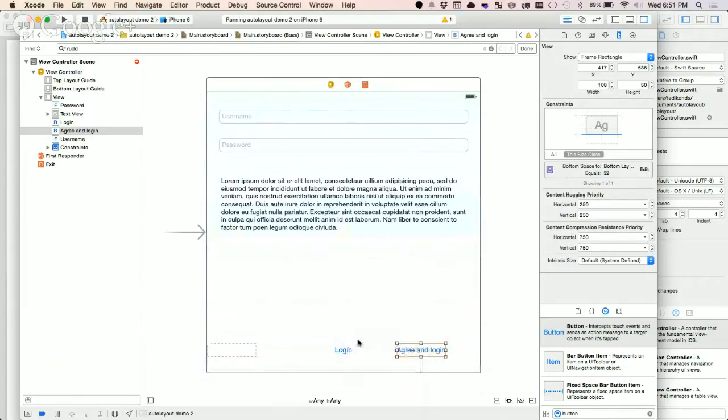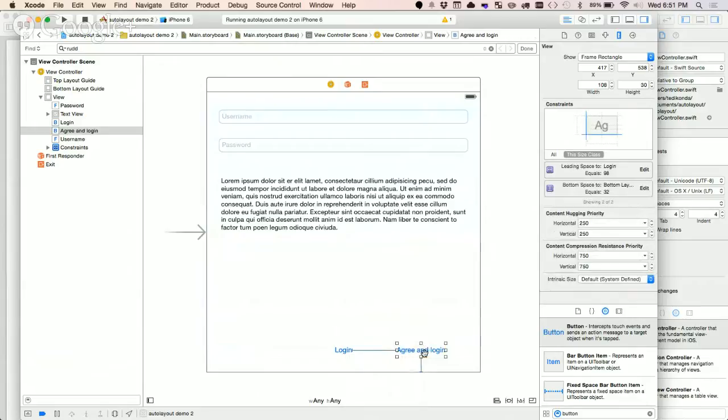And I'll do horizontal spacing. And yeah, so the problem was when we drag constraints from one object to another, the default value that gets assigned to the constraint is the current space between the two objects. So right now, there was quite a bit of space between these two objects. So that's why when we were in the back mode, that was being pushed over a little bit.